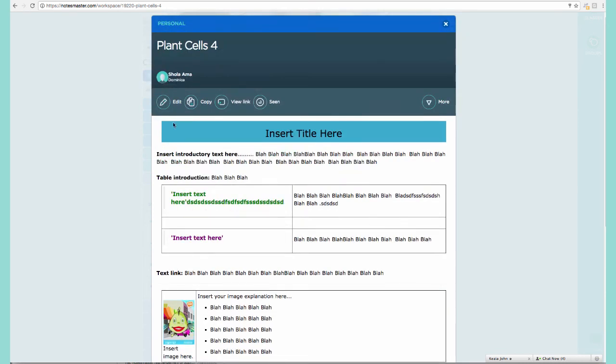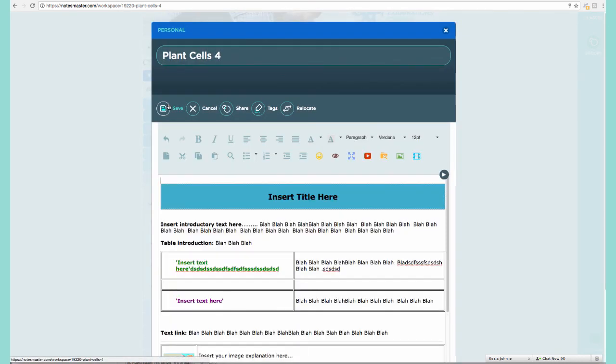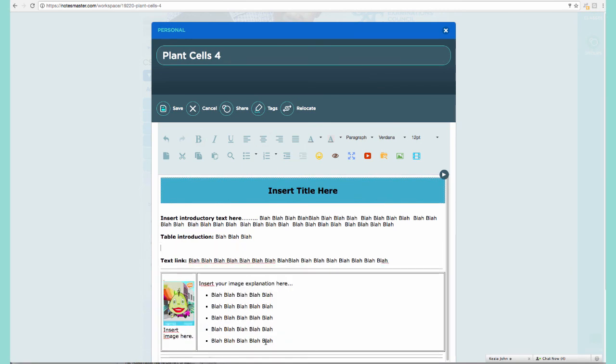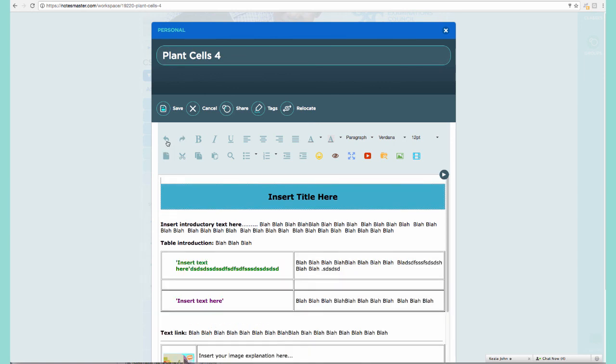Don't forget, if you insert something and it all goes astray, and let's say, for example, you've accidentally deleted your table. Oh my gosh, what do I do? You have the undo button. Click undo, and there you go.